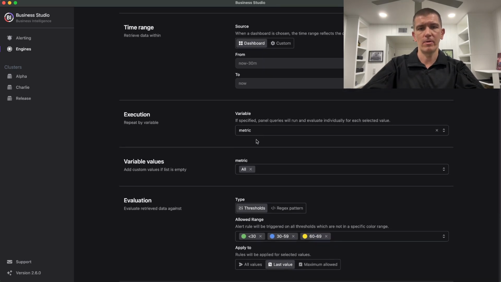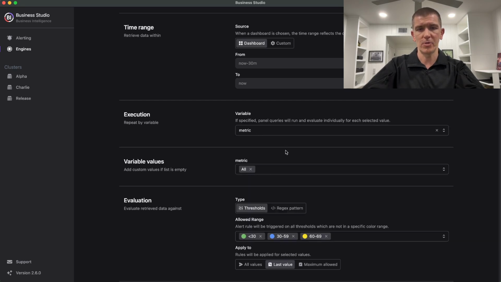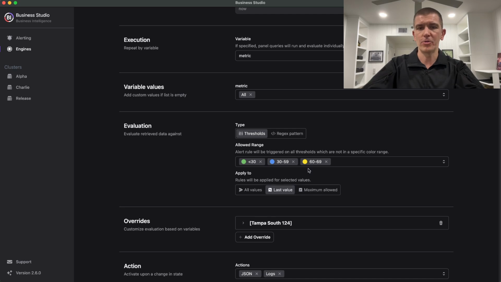It's executed based on a dashboard variable called metric for all the values returned by this dashboard variable, and it's evaluated using thresholds. It's evaluated using last value. It's also possible to evaluate using all values or maximum allowed values within a specified time range. You can define a percentage of values out of allowed range. And in allowed range, you can see there are 3 thresholds defined.